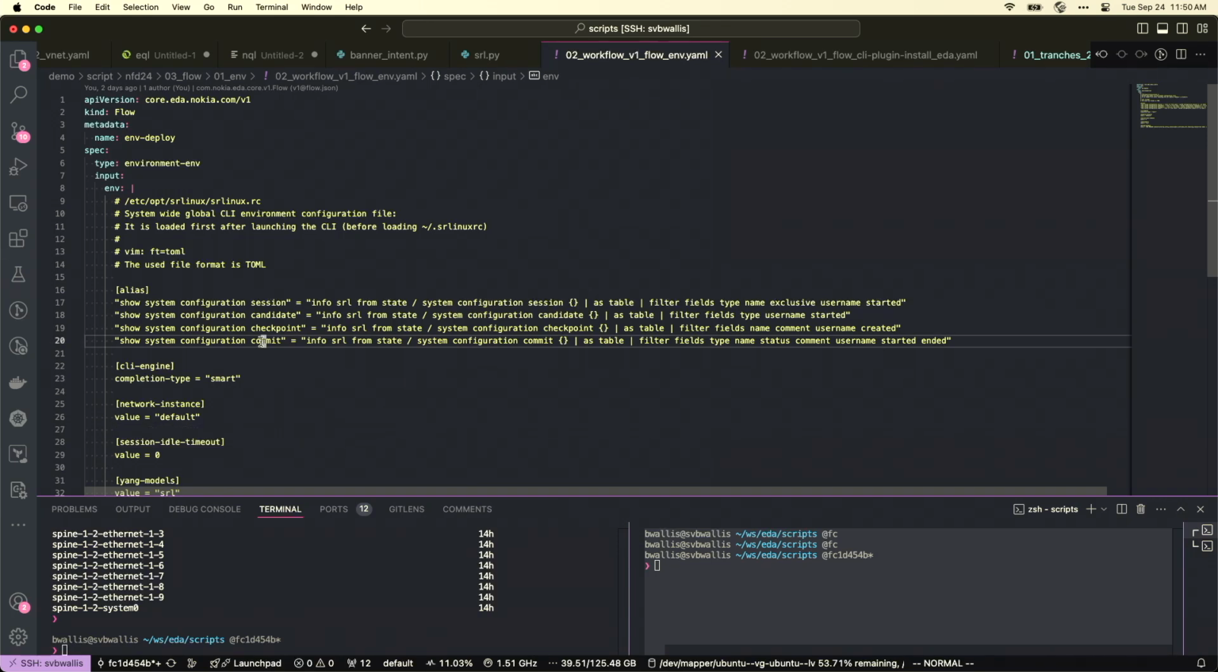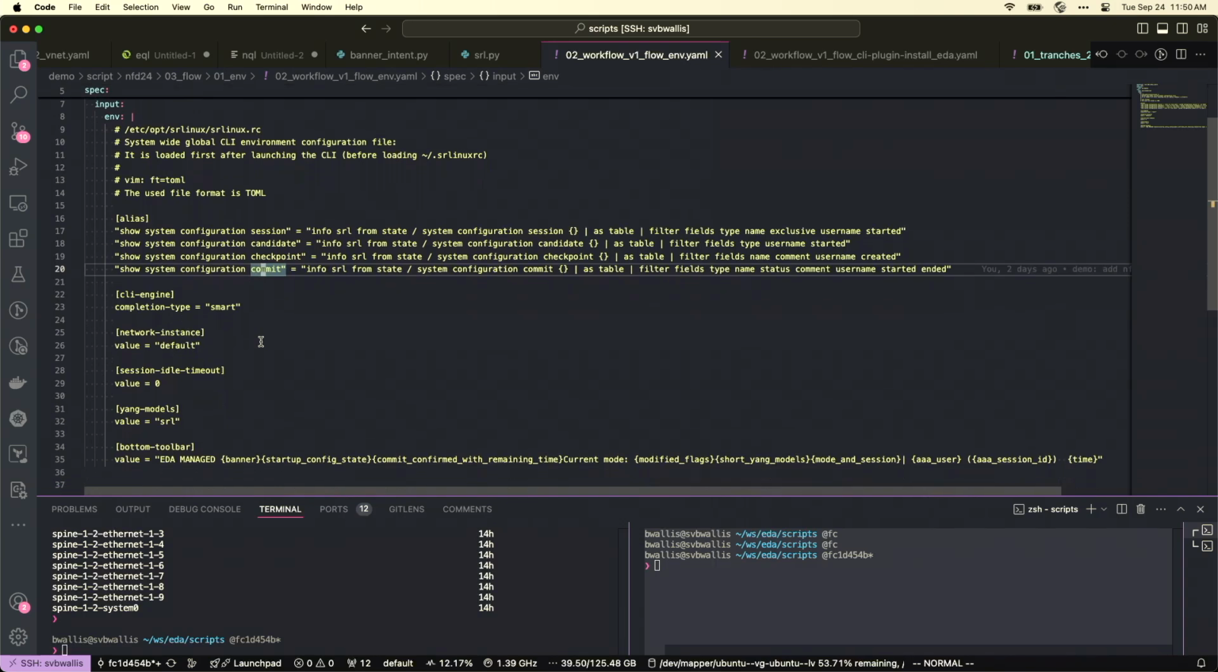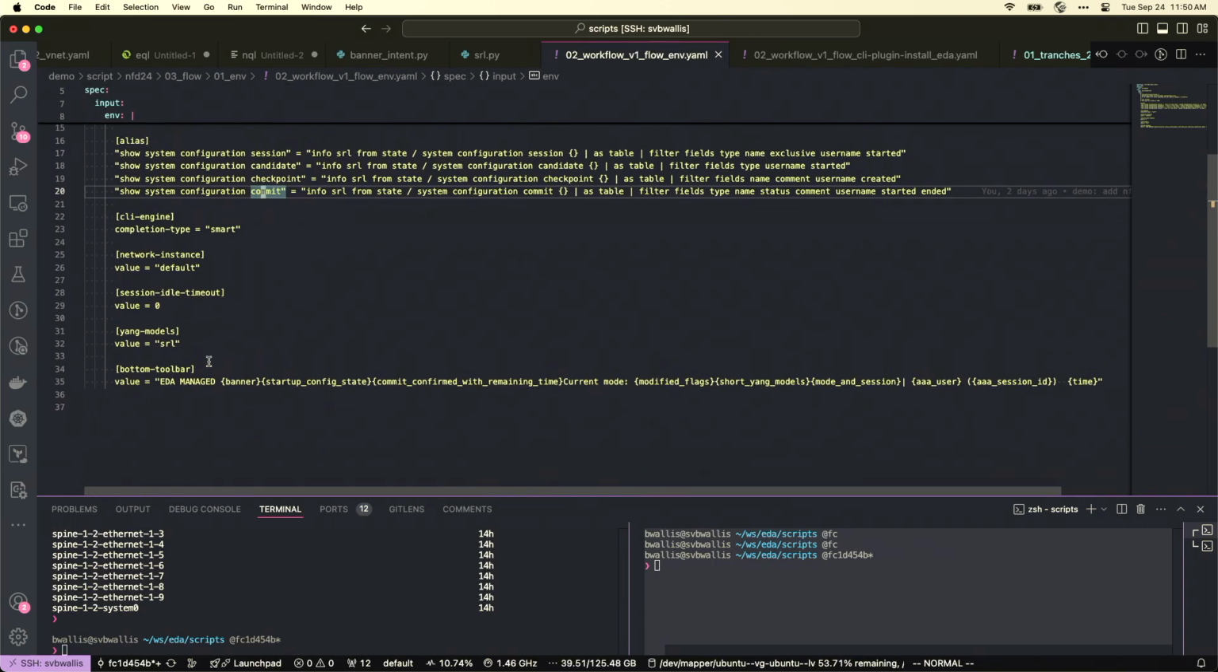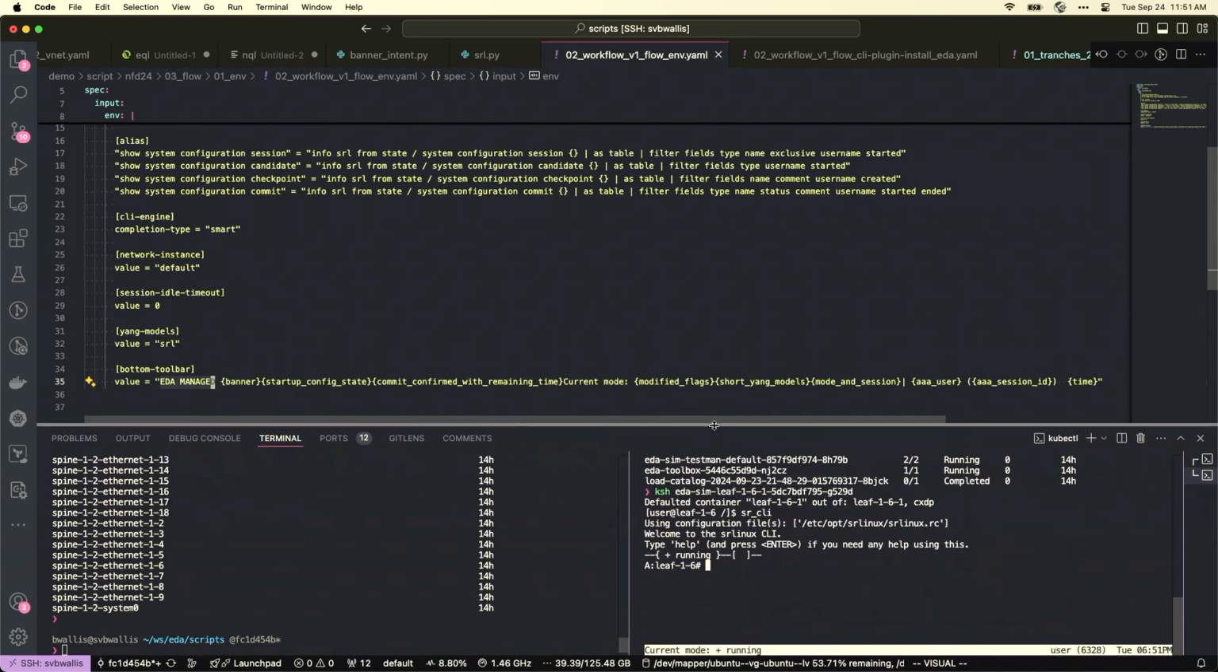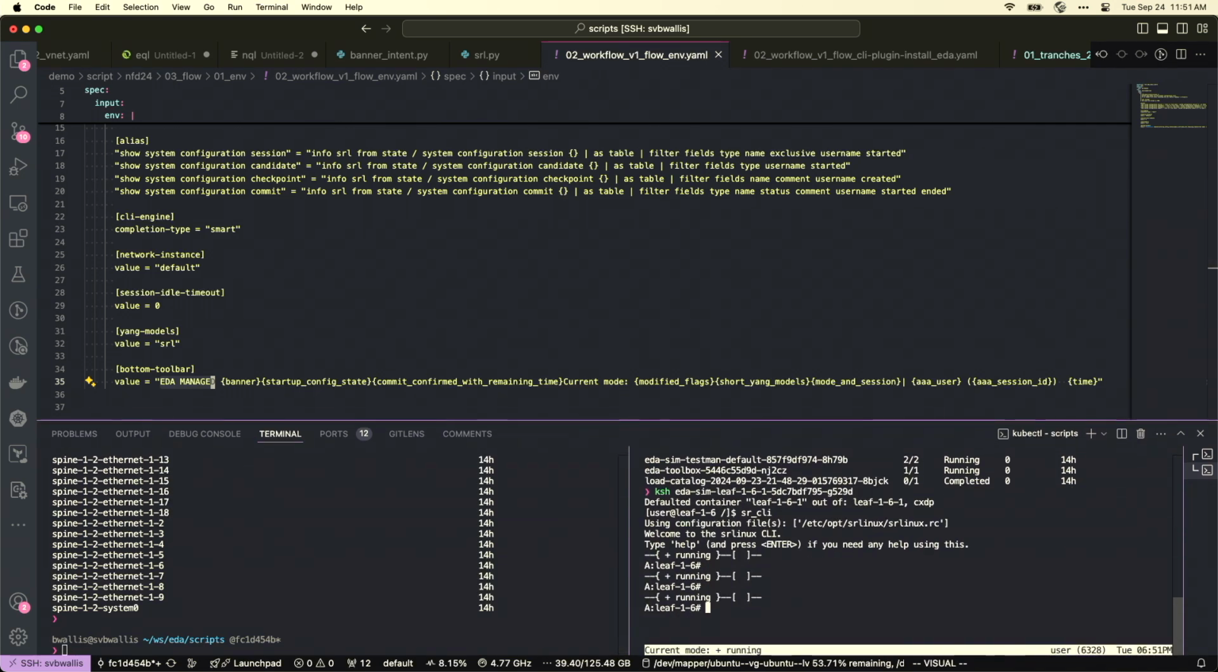So in SR Linux, we make everything very, very customizable. I'm just going to add this EDA managed thing to our toolbar here. So if I log into one of my nodes, and we'll motor through this because this part is not that interesting, you'll see here I've got current mode running. So we're going to change that, and it should now say EDA managed, assuming this workflow succeeds.